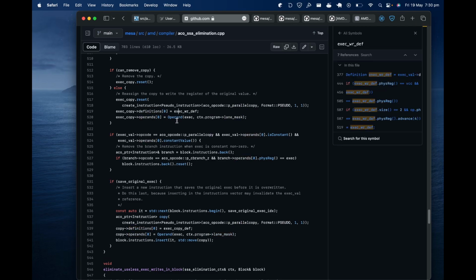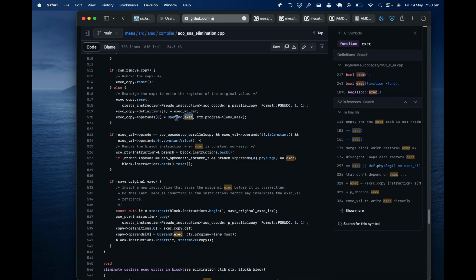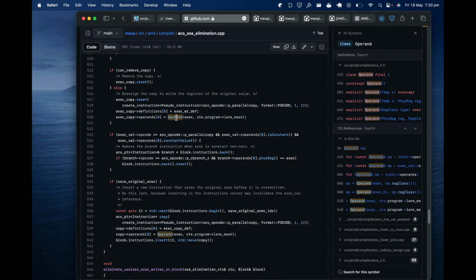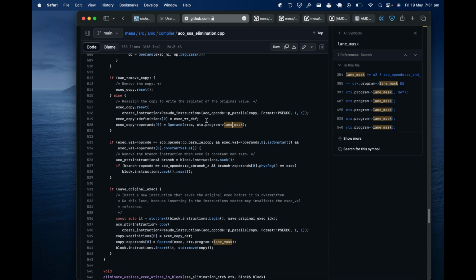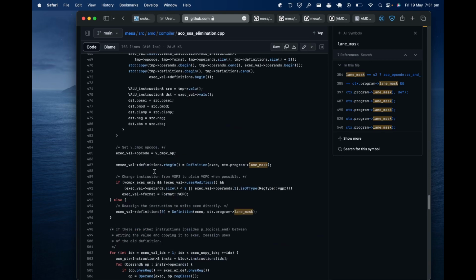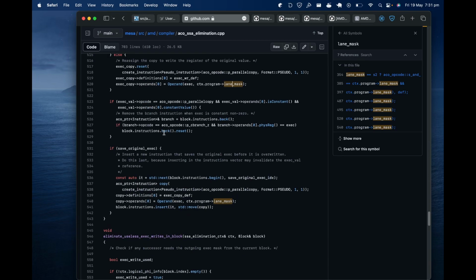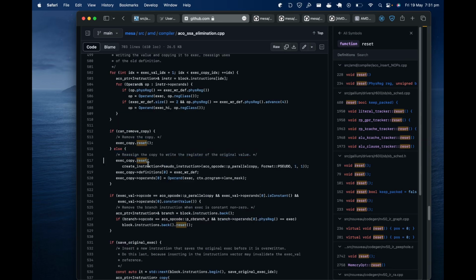Okay, so definitions. Right def, yeah. Operand. Create an operand object and set it to lane mask. Again, I think these are vector stuff. Reset. Okay, so that's reset, I guess.